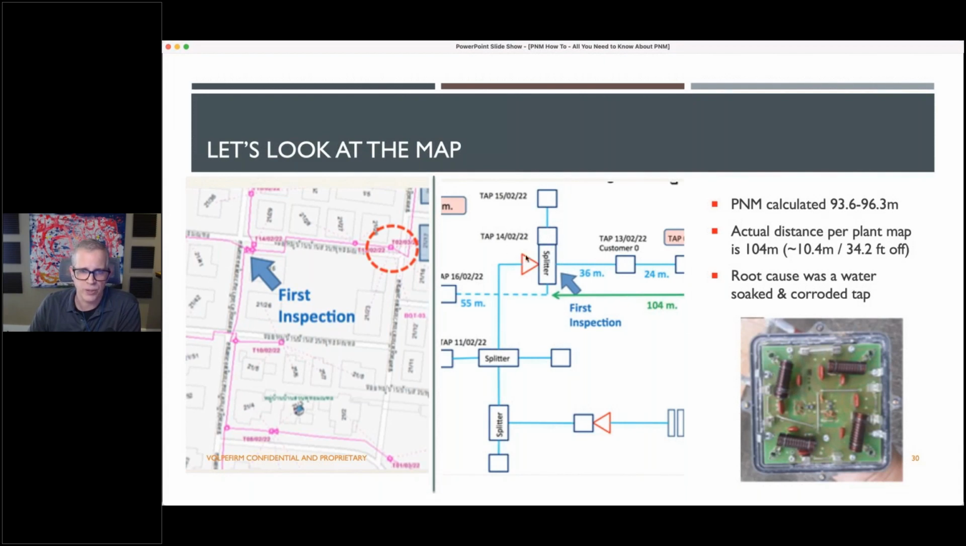So the first place we go is that first splitter. We break open that first splitter, and what do we see? We see there's a lot of corrosion around this splitter. The rubber gasket that should have been around this splitter wasn't even present.